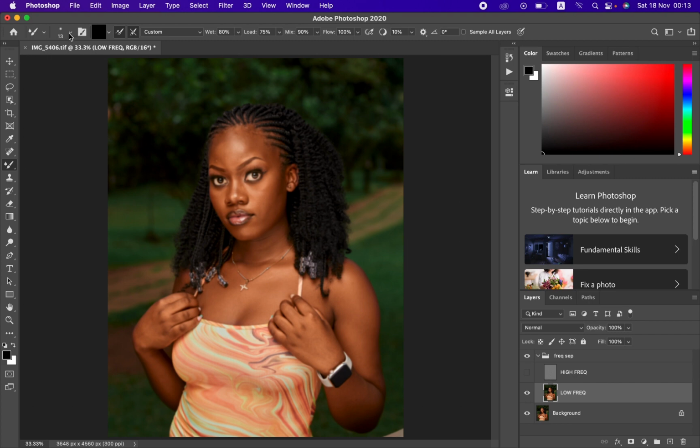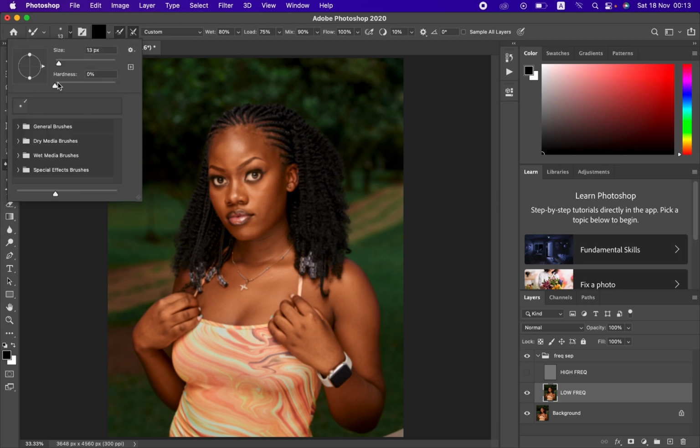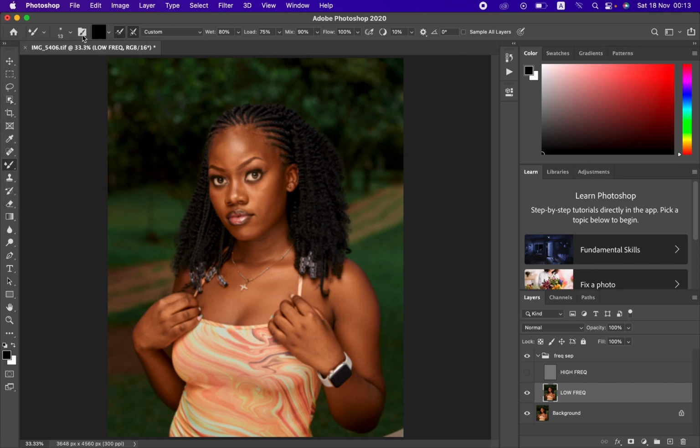I'm just going to make sure the hardness is set all the way to 0%. And right here I have to make sure the brush is as clean as possible, because as I'm editing skin, I don't want to paint any other color within the skin area. So make sure I select clean brush. And we have two options right here. One is saying load the brush after each and every stroke, and the second one is saying clean the brush after each and every stroke.